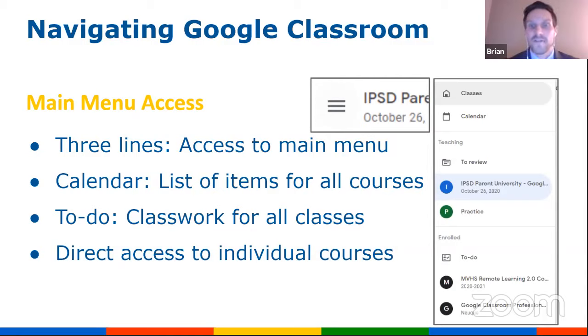On this main menu, this is where you can find some of the features that were initially available from that initial home login screen. But the nice thing about the main menu access is once you launch a classroom, you can always go back through the main menu to find some of the other things that are available in Classroom. The first one, classes. It'll take you back to that initial homepage where you can see all of your classes. Calendar, which I talked about.